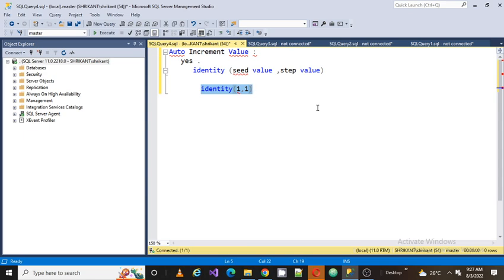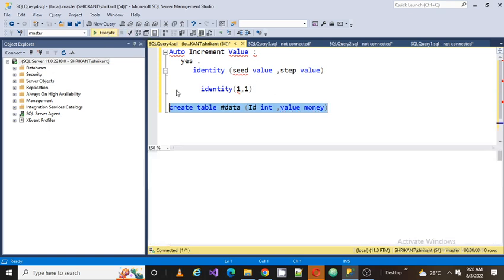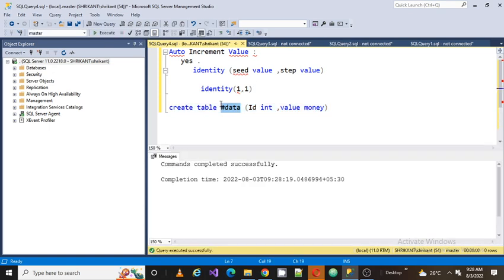But in this demo I am going to show you how to use this kind of identity in a table and how to define it. Okay, perfectly fine. So for example, I am going to create a table. Let's say create table, and the name of the table is hash data, and I'm adding some columns. Let's say id int, and value, let's say its data type is money. So this is my table. I'm going to create this table. Just execute it. So this table has been created.